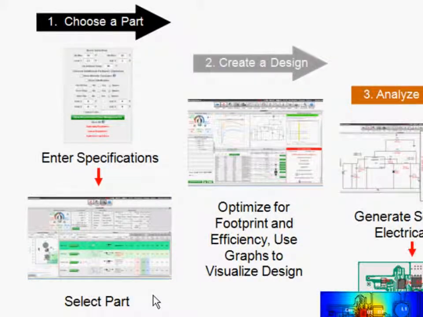user can choose from. In step 2, the create design step, the software calculates the bill of materials, and this includes efficiency, operating values, and graphs to visualize the design. In this step, the user can optimize the design for small footprint, high efficiency, or low cost.